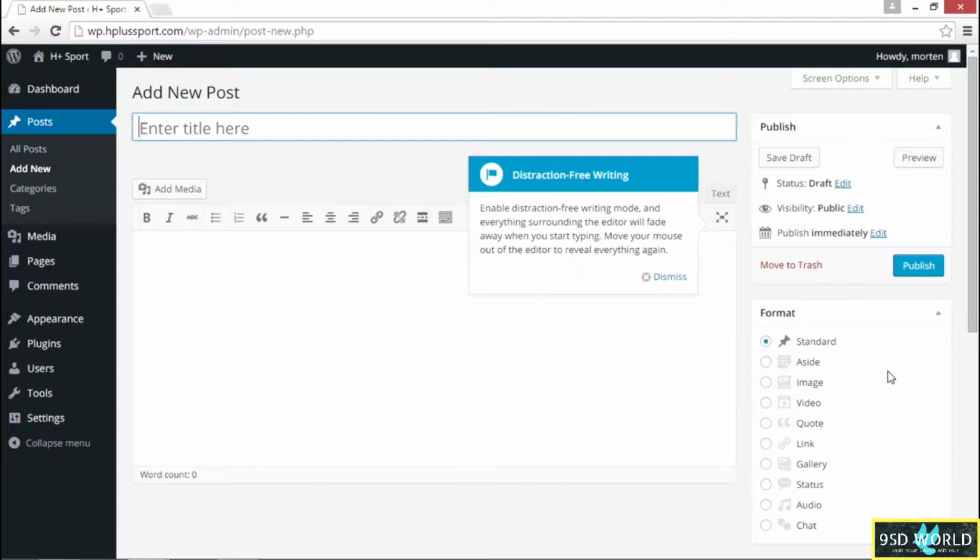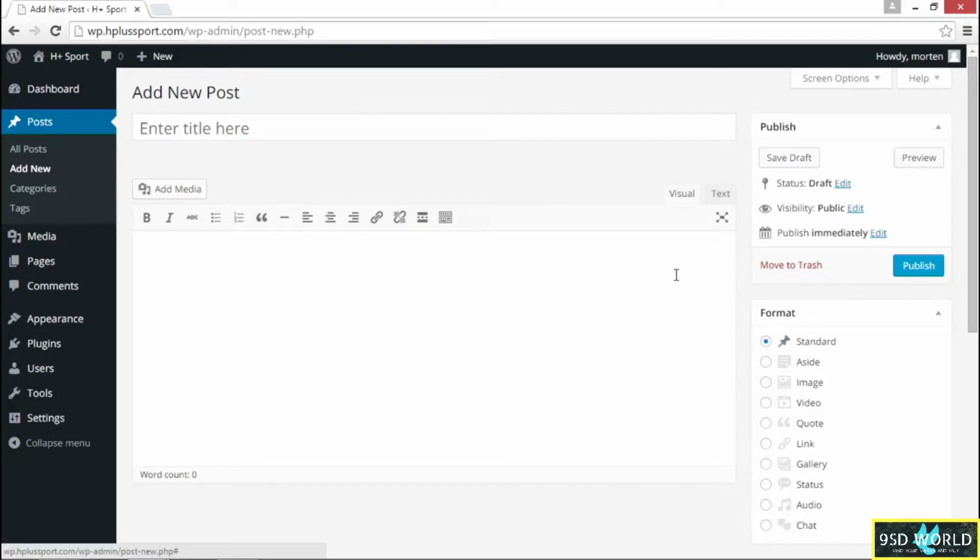If this is the first time you're opening the content editor and you haven't already dismissed it, you'll see a flag in the top corner informing you about the distraction-free writing mode, which can be toggled on and off with the switch to the far right of the toolbar. I'm going to dismiss this flag and then click on distraction-free writing mode.